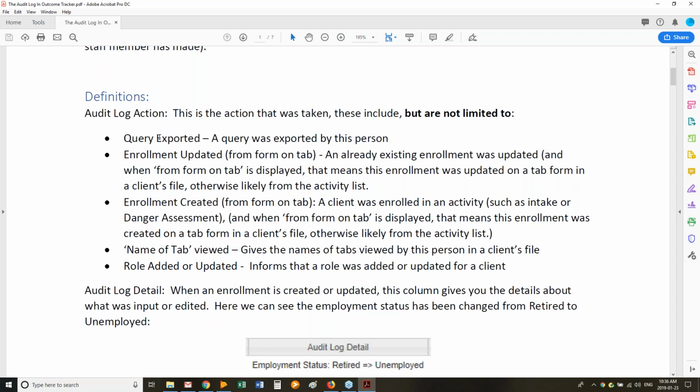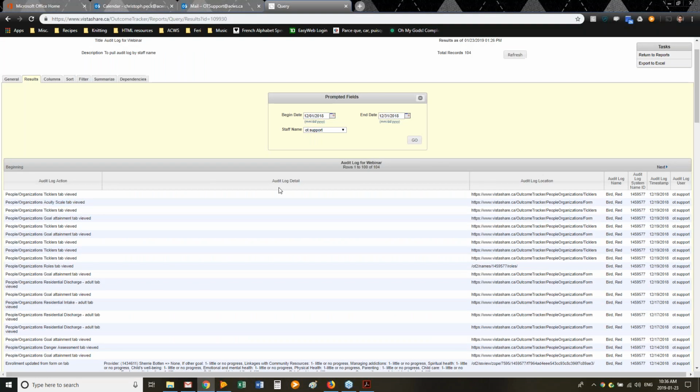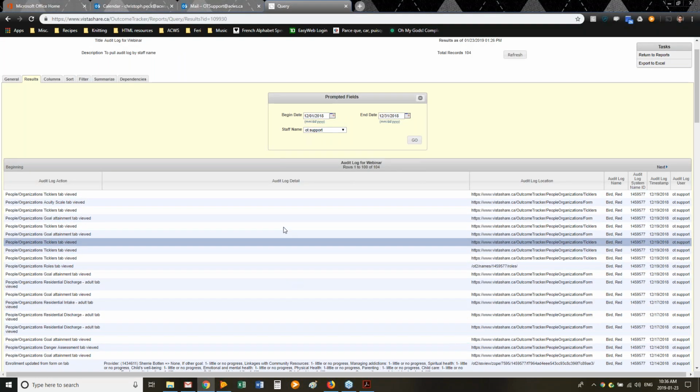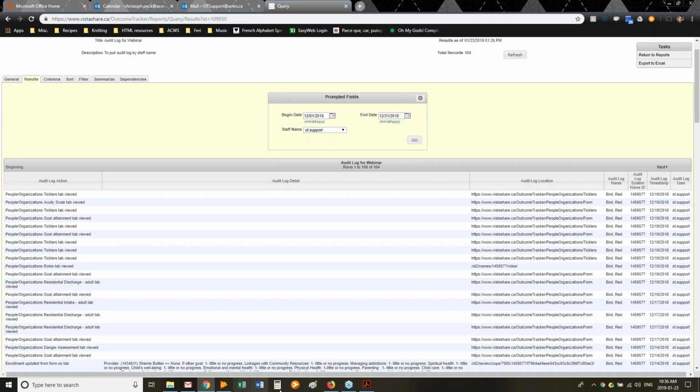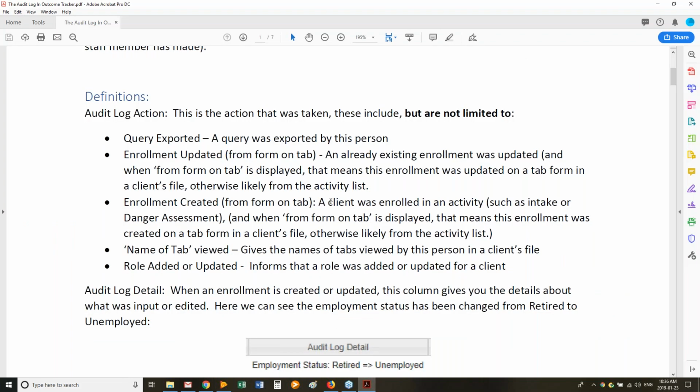Query exported: sometimes you'll see in the audit log action here, audit log detail query exported. That means that a query was exported to Excel, which happens a lot for the members because of the reporting that needs to get done monthly. So anytime you export your reports, it'll say that in the audit log. Enrollment updated from form on tab, we saw that earlier. It means that an already existing enrollment was updated.